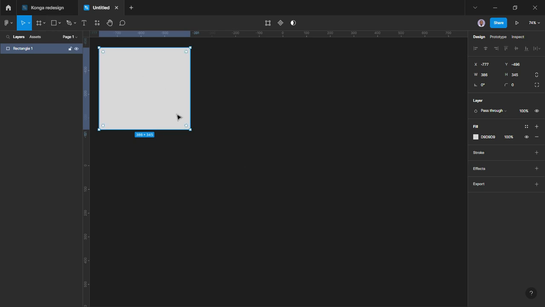Now, that's for the rectangle. Now let's try another one. Click on that drop down and select line. Have you selected line?